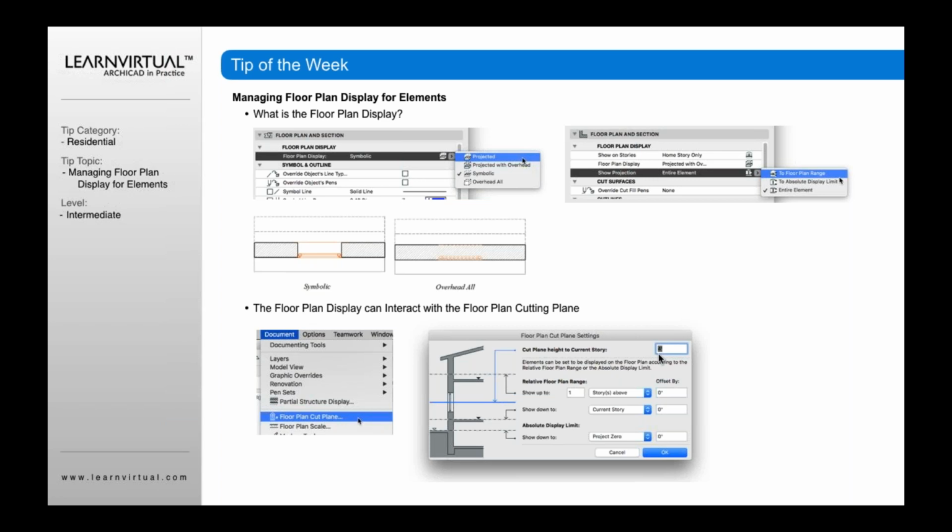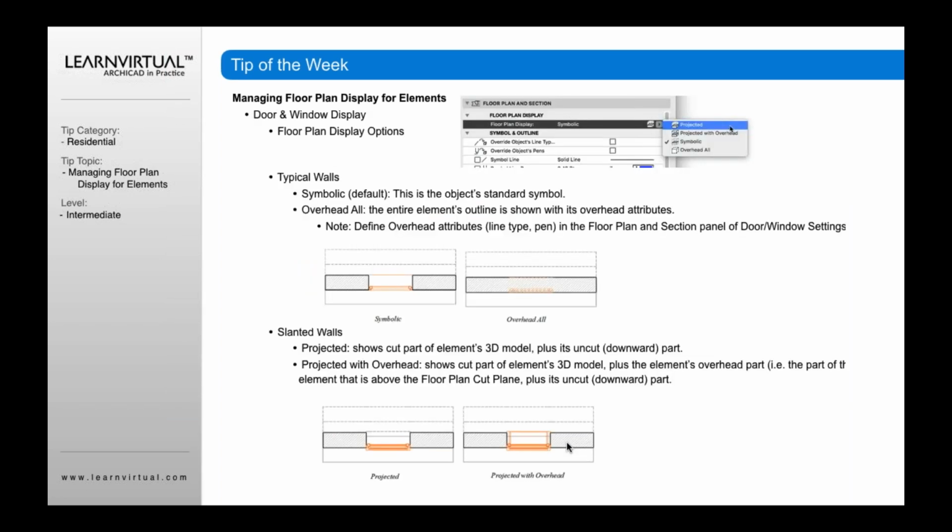This is really important, particularly if you have a house that is built on a slope and your floor plan is showing multiple levels. So you enter at one level and then it steps down to a different level. This can be very helpful with different views that you create.